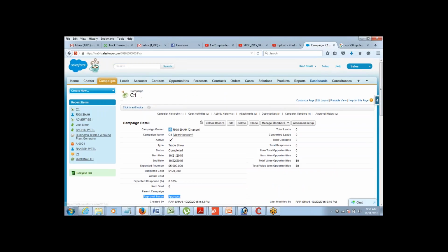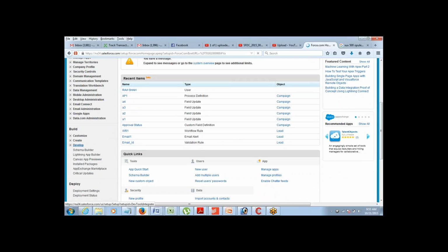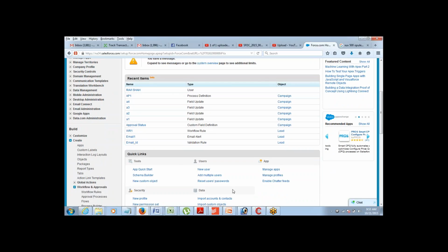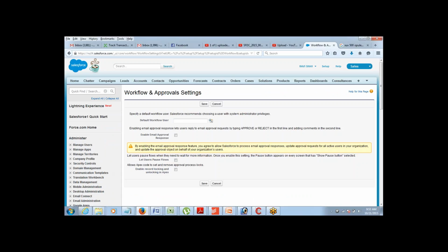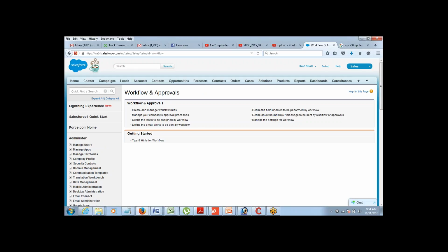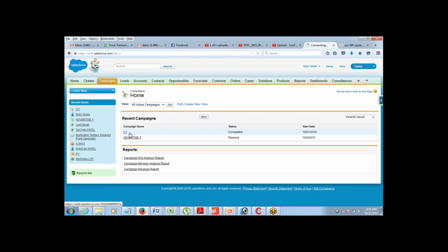Approval through email response. For that, all that you have to do is go to Setup, create, workflow and approvals. Under that, there's this option of process automation settings, okay? And here you have to enable the email approval response. Enable email approval response. That's what you have to enable, and then click on save. Now the email approval is enabled.